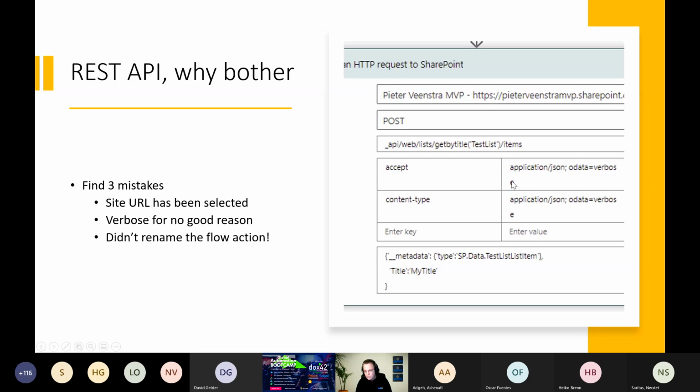Then we've got over here some magic, I would say. It basically says over here that it happily accepts JSON, and OData over here is set to verbose. A lot of examples use that verbose step. Actually, it is not the best thing to use, because this bit over here, which describes the object I'm going to create, looks a bit complicated. That __metadata type SP.Data.TestListItem. What is that?